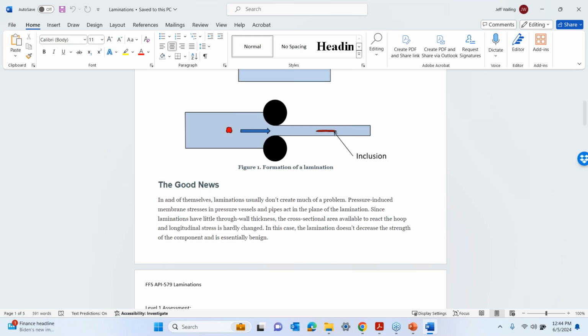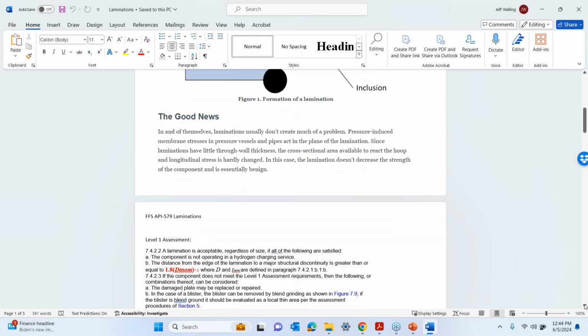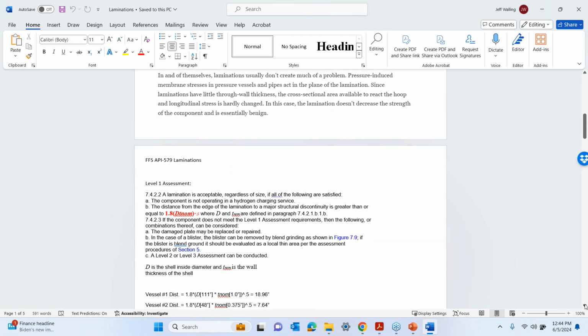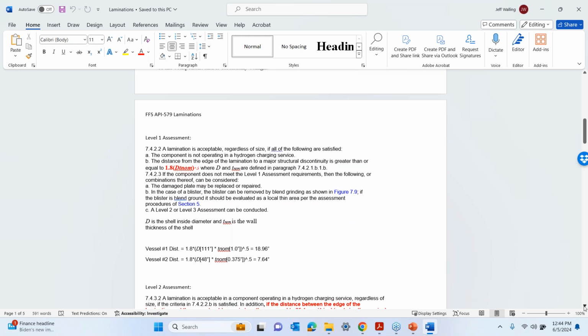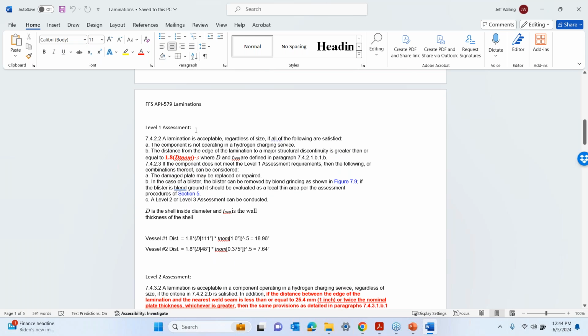All right, I'm not going to go into what a lamination is. During fabrication, sometimes you get these inclusions that get squashed out into the metal. And of course, your UT meter is going to stop right where that lamination is, a lot of times close to halfway through the thickness. But let me just read you what you can do when you find laminations: you need to go to your 579 and look up laminations.